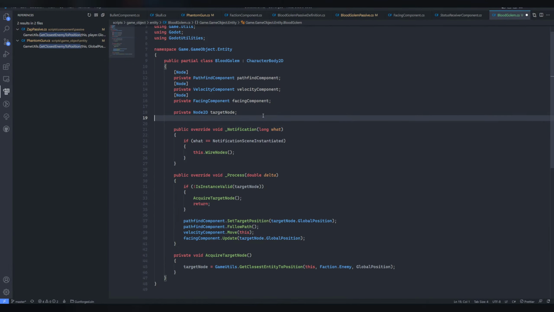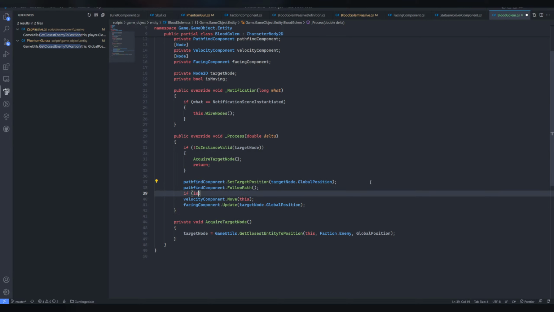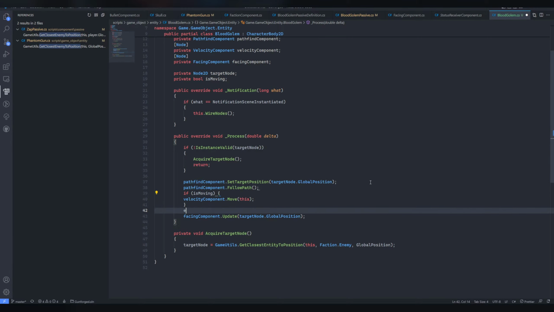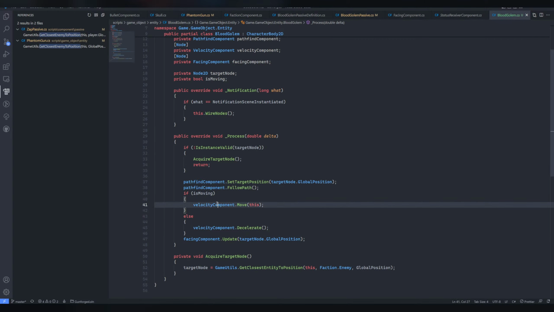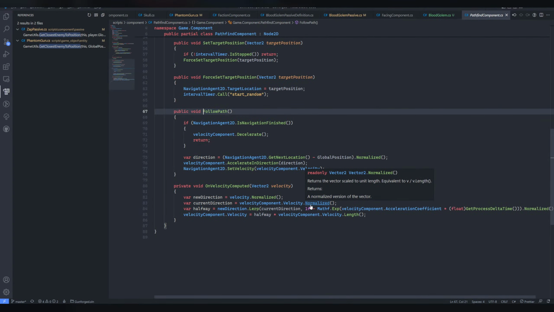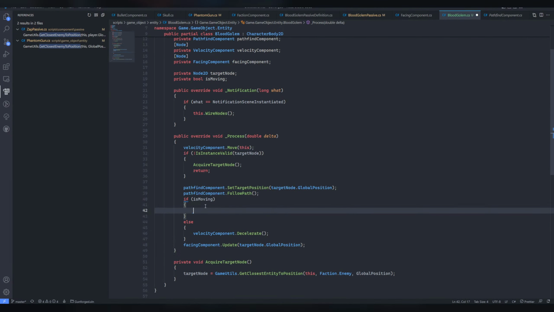So, we're going to create a Boolean. Private Boolean is moving. Watch this. So if is moving, then do that. Otherwise, velocity component dot decelerate. So we stop. Follow path. Right. So I want to move this to the top of my process method because I always want to apply the movement from the velocity component. And we'll move the follow path down there.